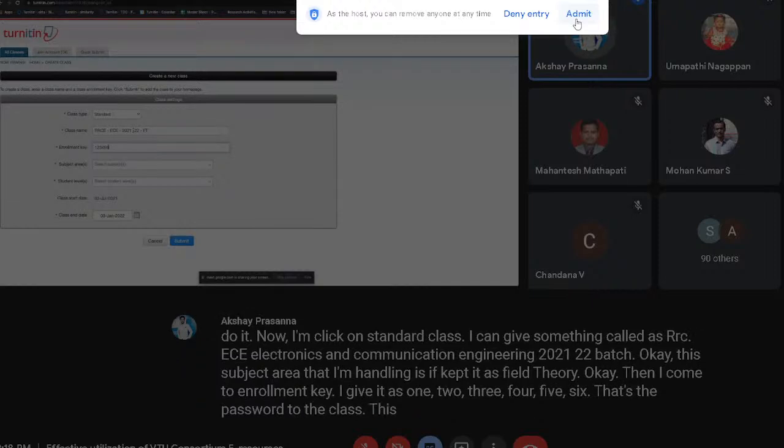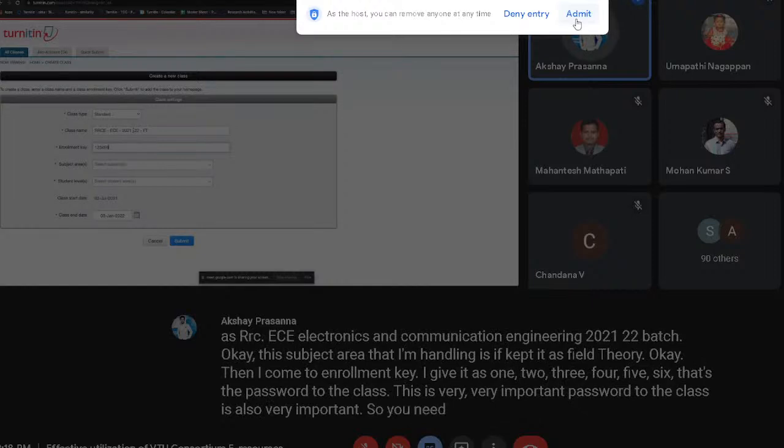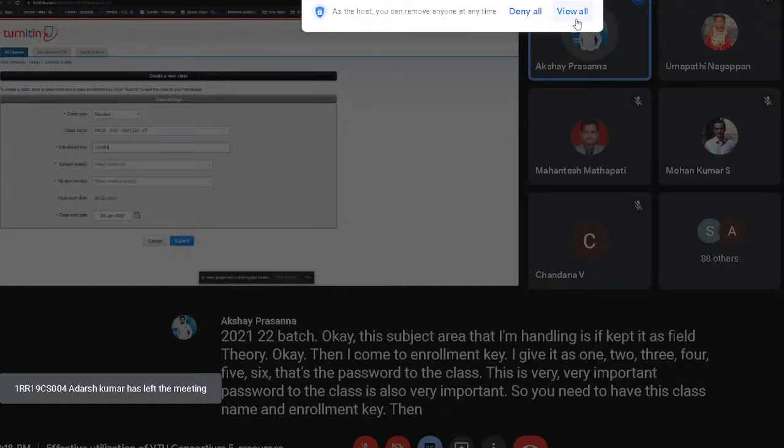This is very, very important. Password to the class is also very important. So you need to have this class name and enrollment key. Then comes subject area. So you need to give the subject area here.